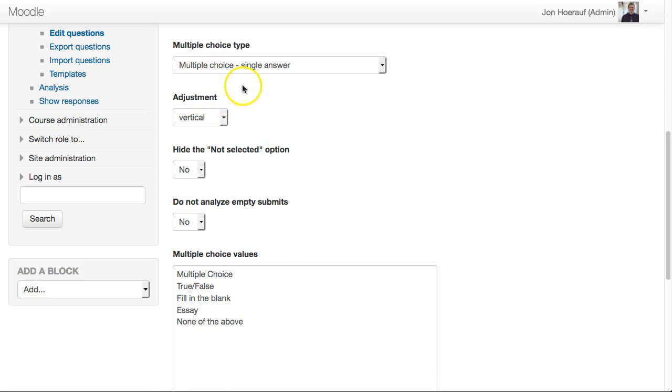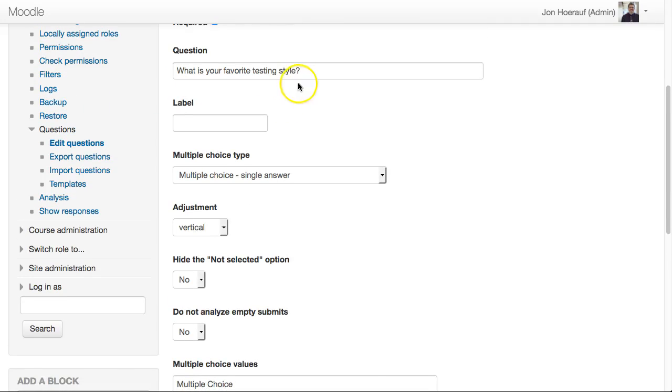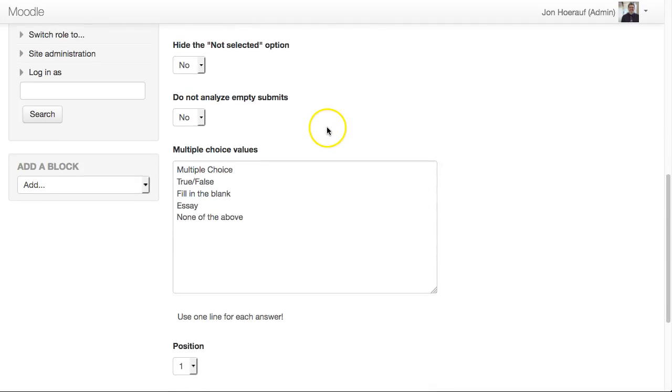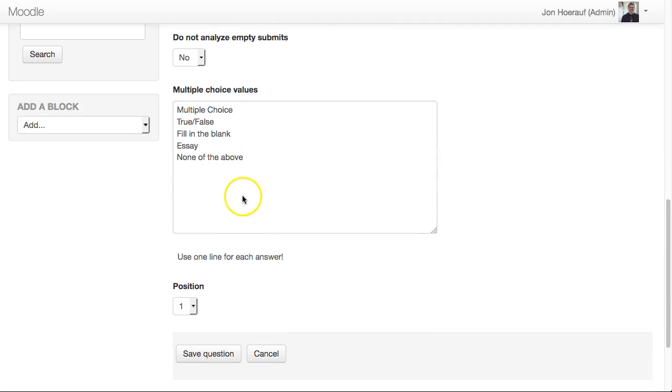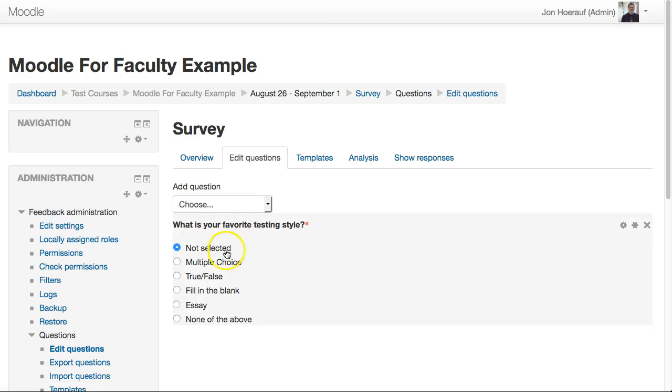So I filled in the question here, what's your favorite testing style? Then here, you just list the options, and it says down here one line for each answer. And it shows position 1. I'll explain that in a second. I save the question. And then it shows our first question here.